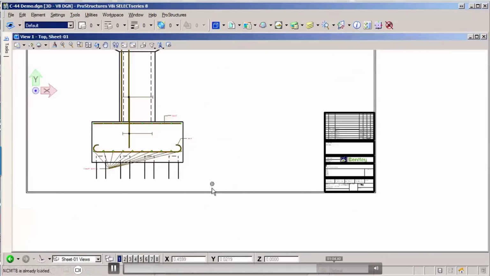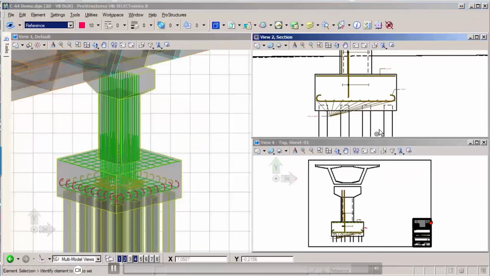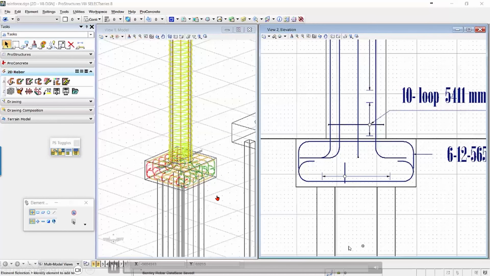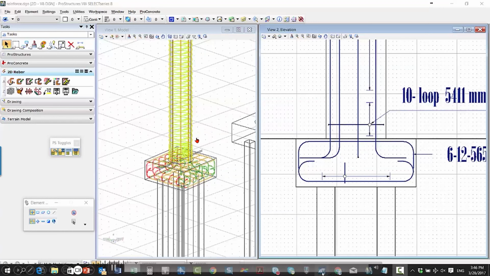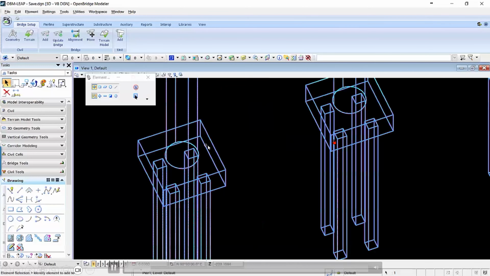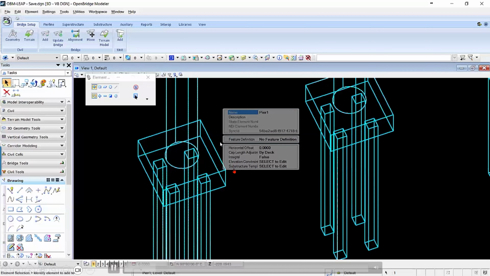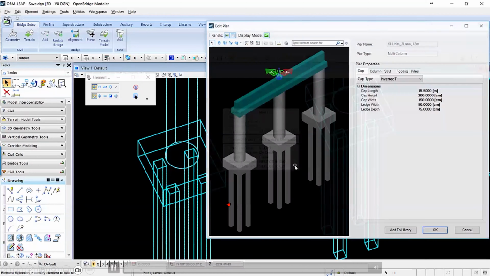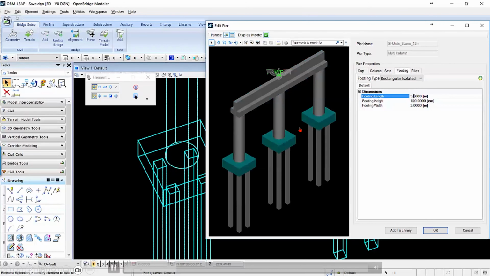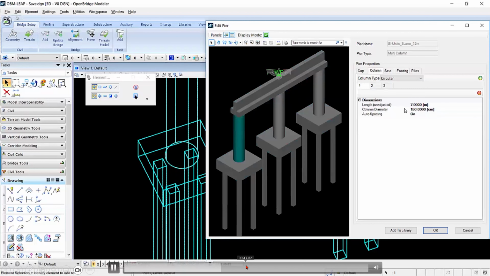Okay. And what is interesting is that if I make any modification on my model, so here I have the reinforcement of a pier. You see I have 3 columns of that pier. If in AdriaBIM I modify the different values of my piers, I will change here the size of the footing and the size of the column. I will accelerate.